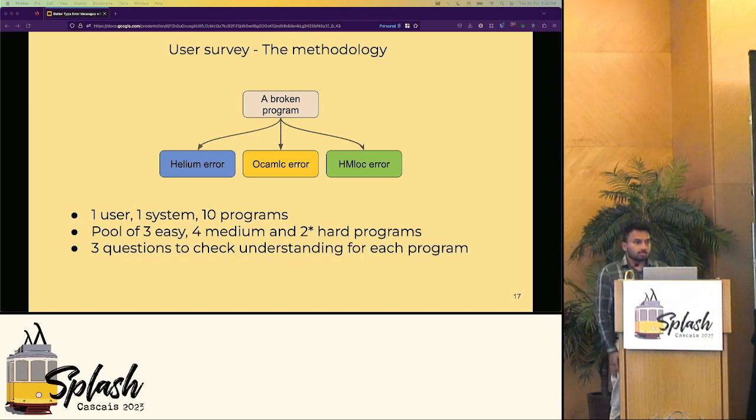That's how we constructed the error message, but is it useful or is it helpful? To find that out, we had to do a user survey, and our user survey was done based on 1 user, 1 system, 10 programs. The programs we selected from a pool of easy, medium, hard that we had categorized, and then they were asked 3 questions. For our survey, we were using 3 systems.